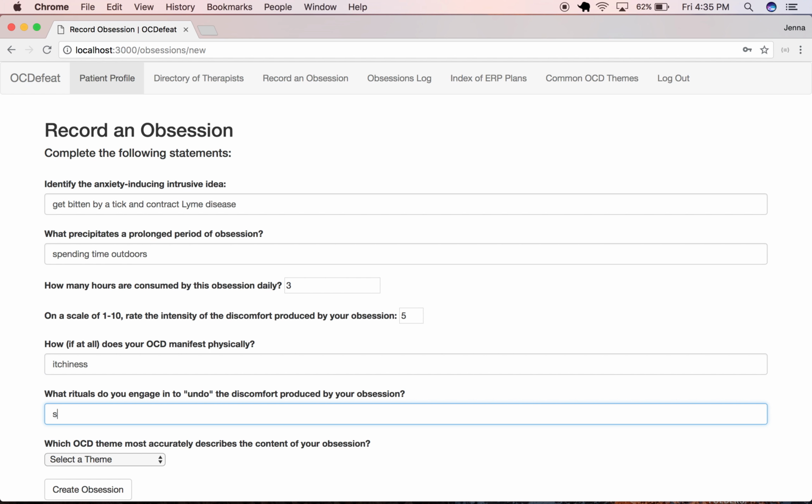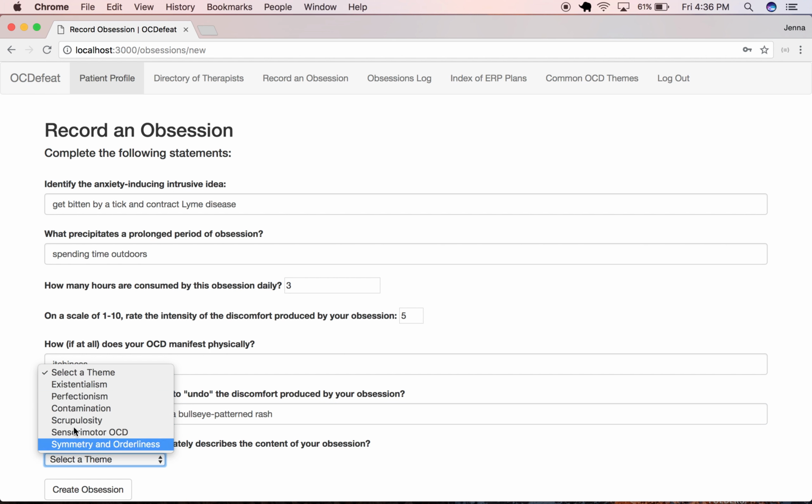I am constantly scrutinizing my skin to detect insect bites, going to the dermatologist for a skin exam, wearing long sleeve shirts in warm weather, and constantly applying bug spray. We'll shorten this to just, I'm constantly scrutinizing my skin to detect a bullseye patterned rash. Okay, and this pertains to the OCD theme of contamination.